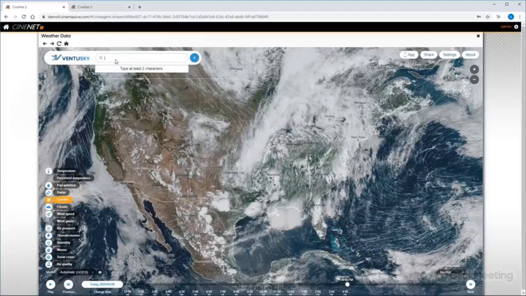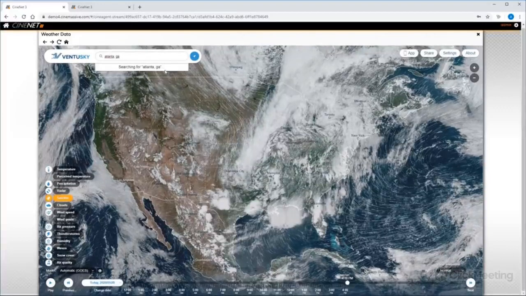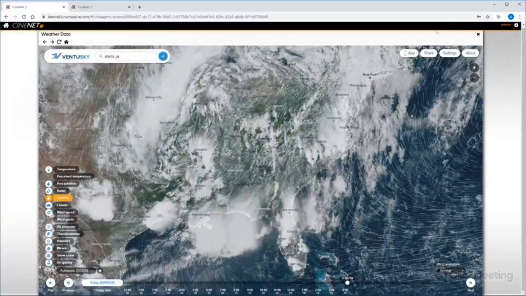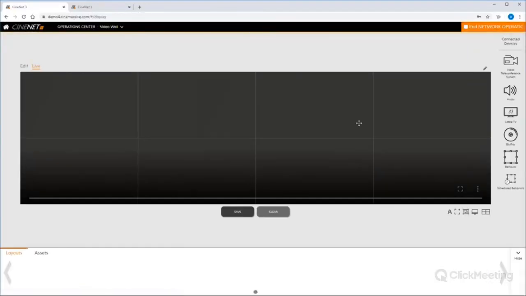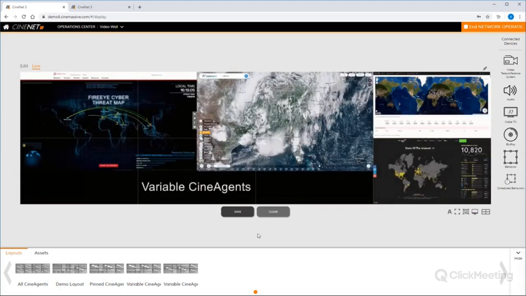So if I want to see the weather in Atlanta, Georgia, this snaps there, and I'll put that back. And of course I can interact with all the other applications as well.